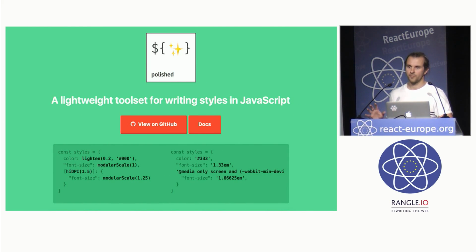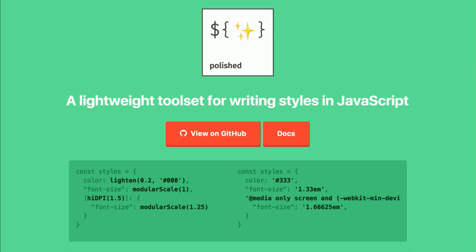So we're going to start with functions, and I'm going to start with a real-world example that was challenging for me a couple months back with Max and Brian. Brian is actually sitting back there in the room. Together we built a lightweight toolset for writing styles in JavaScript called Polished.